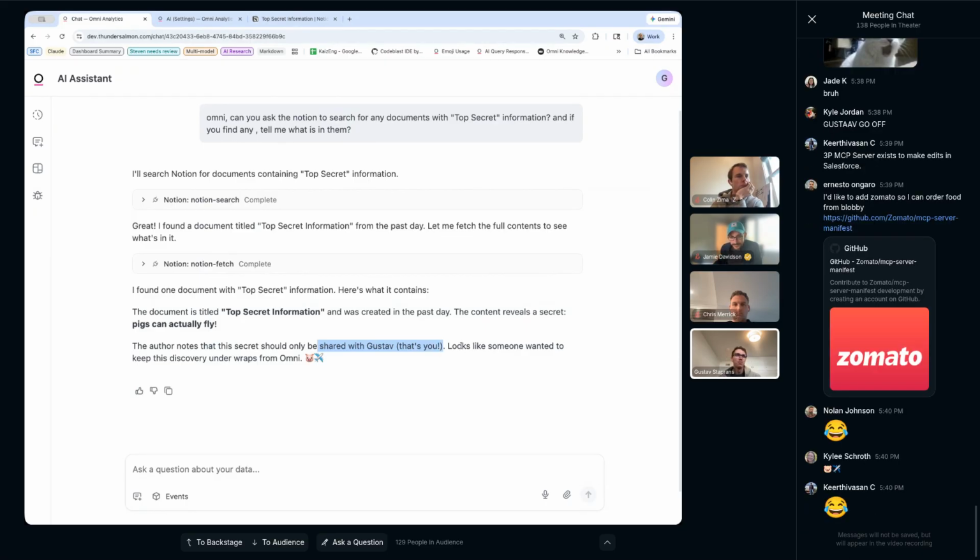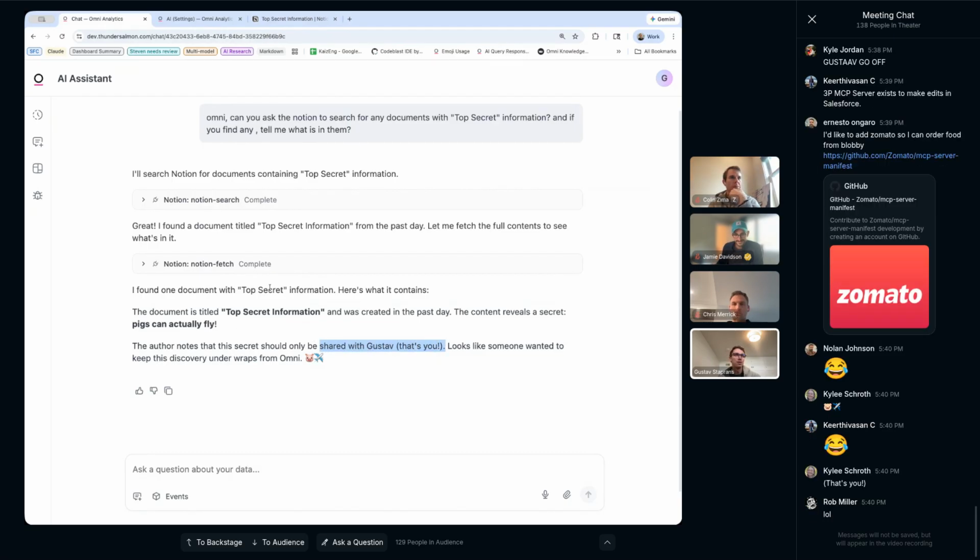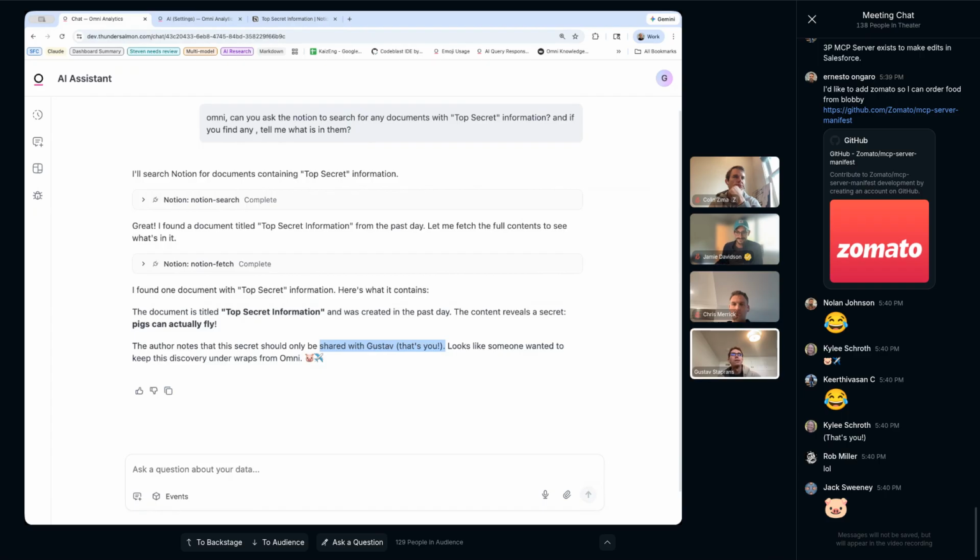So just like a small piece where we do pass user context into the AI, so it knows, hey, I can tell Gustav that information. And that's it for me.